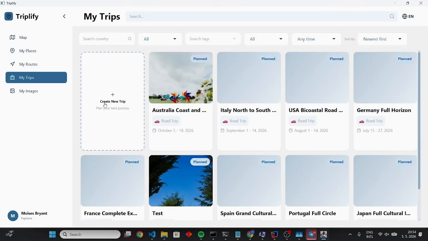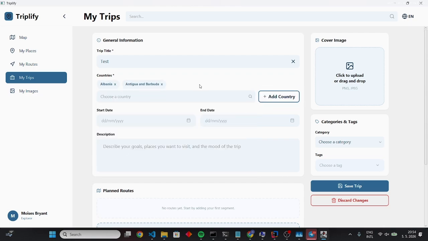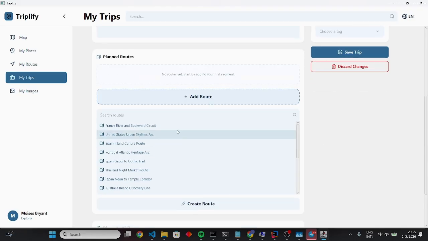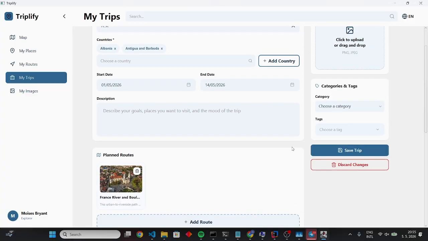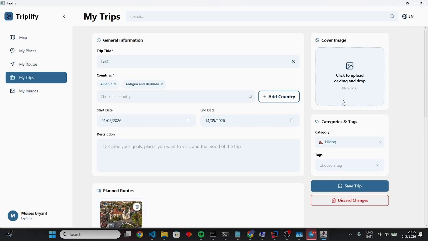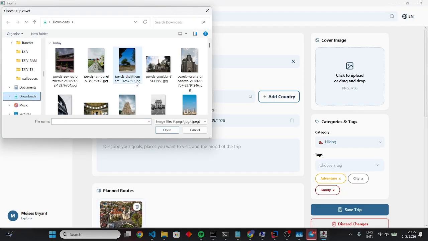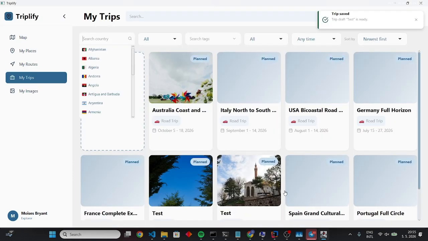Then we can create the trip itself that has a country. For example, we want to travel to, let's say, a few places, but with some predefined road that already has some places connected in a strict way. So we can add it and choose the category and a few tags, cover image. Let's choose this one. And everything will be saved.